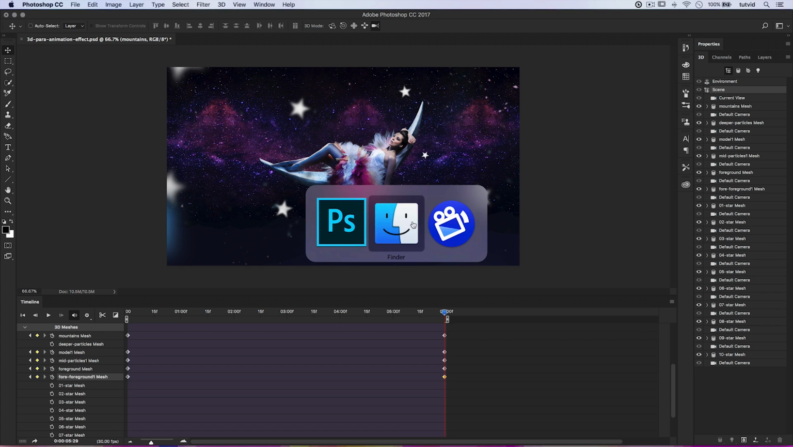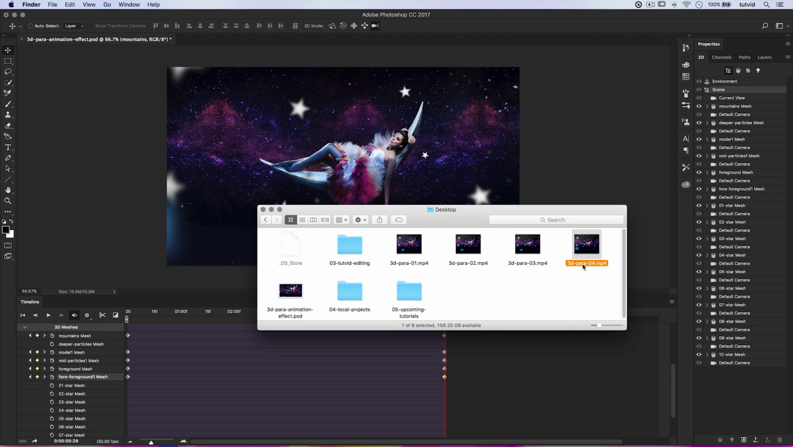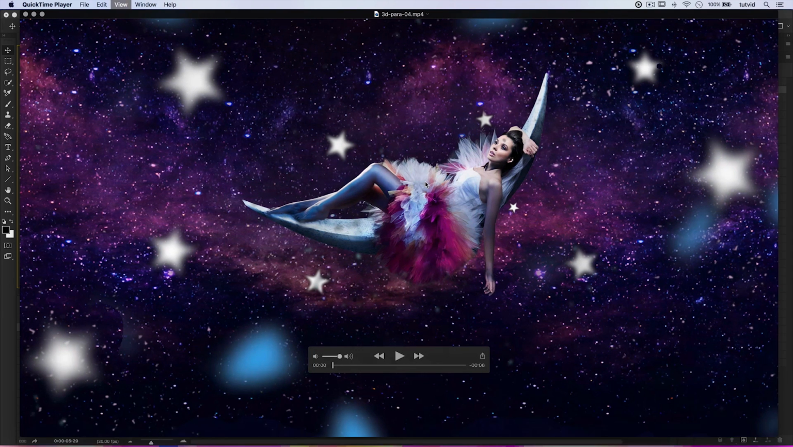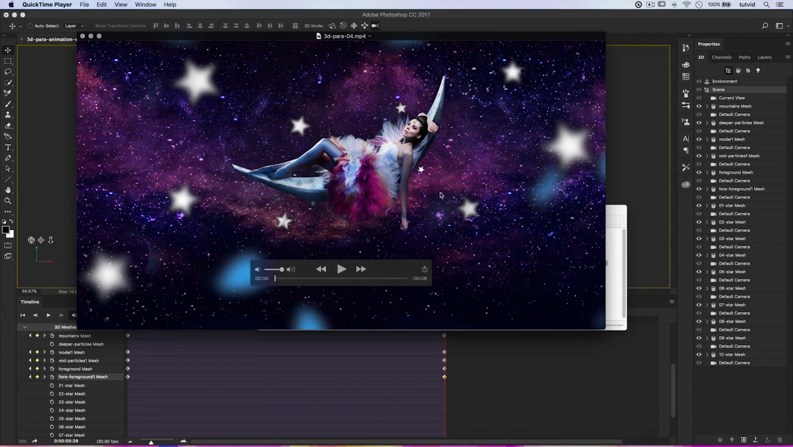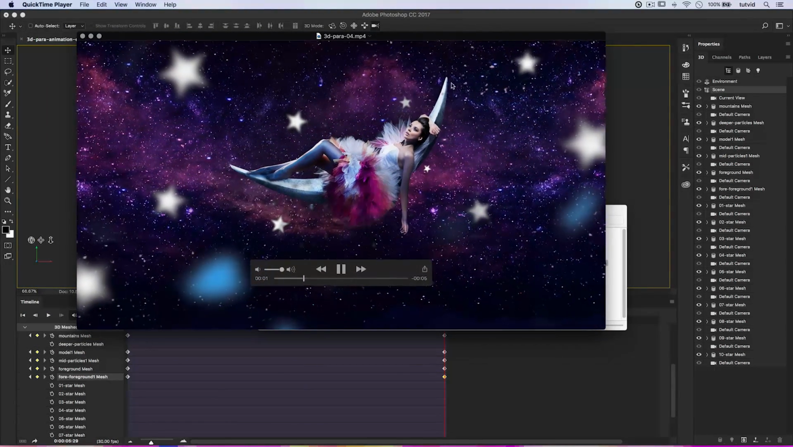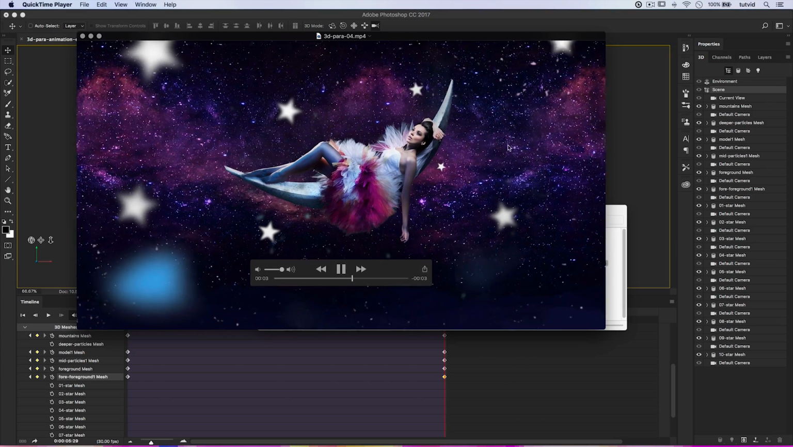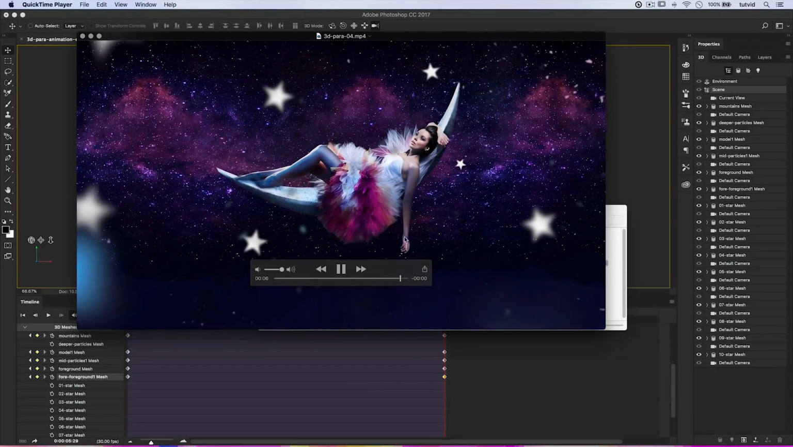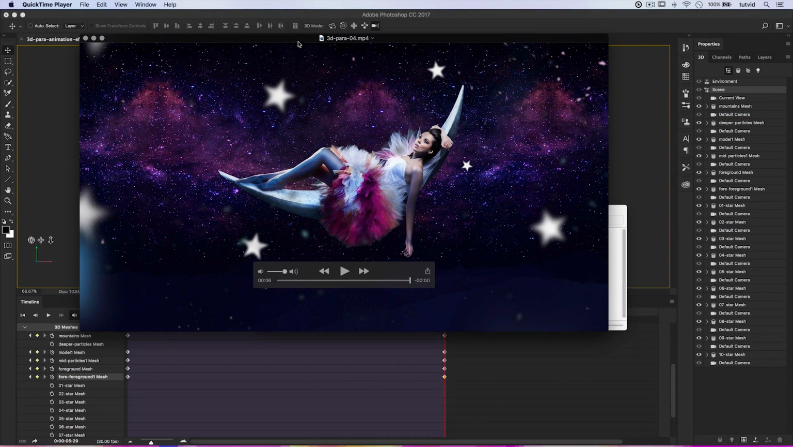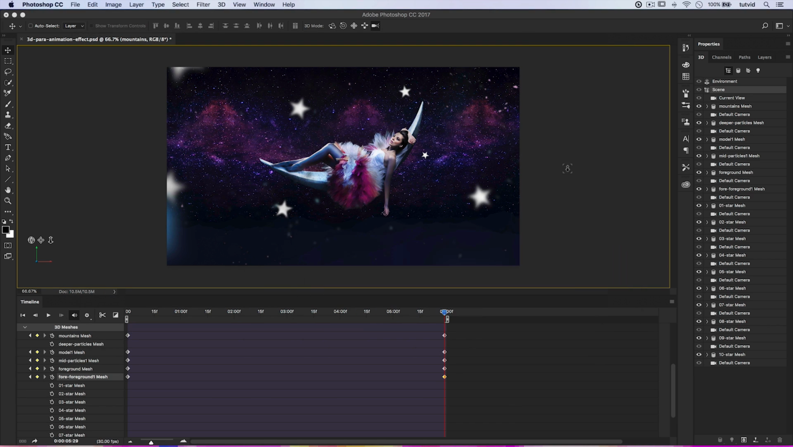All right. That render is finished. Let's go find it. Here it is, Para 4. And again, this time we're going to particularly keep an eye out for lots of moving debris around her. And sure enough, we can see it's spiraling and spinning outward as it goes. Looks pretty cool. I kind of dig it. All right, let's go ahead and quit the QuickTime player. Let's jump back in here.